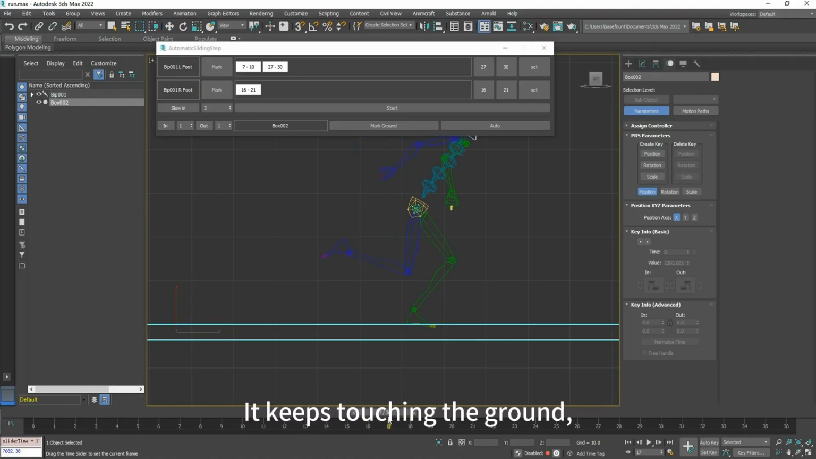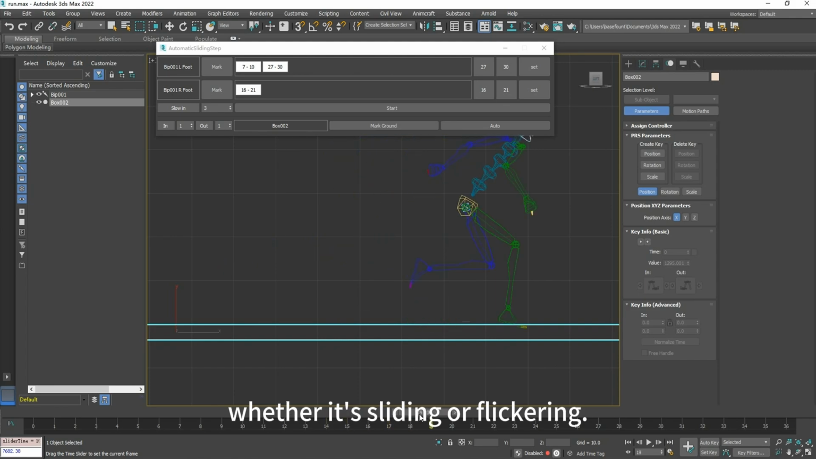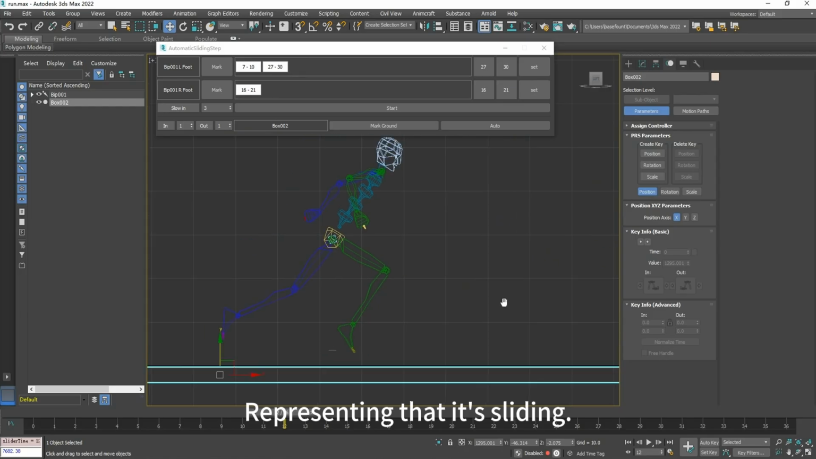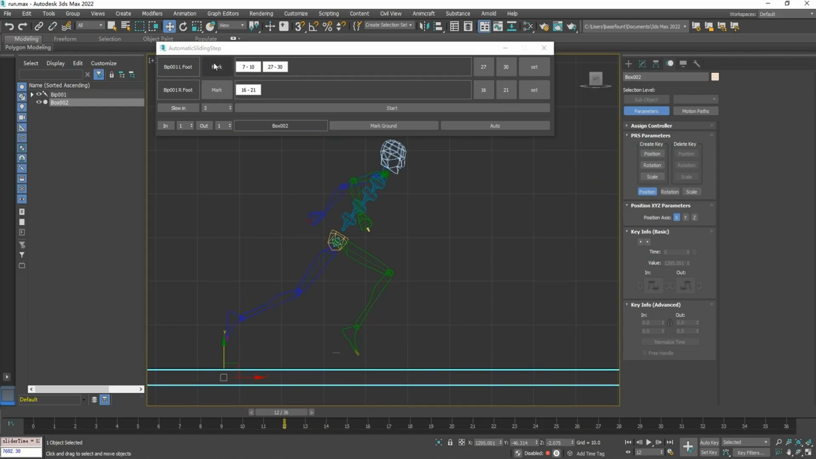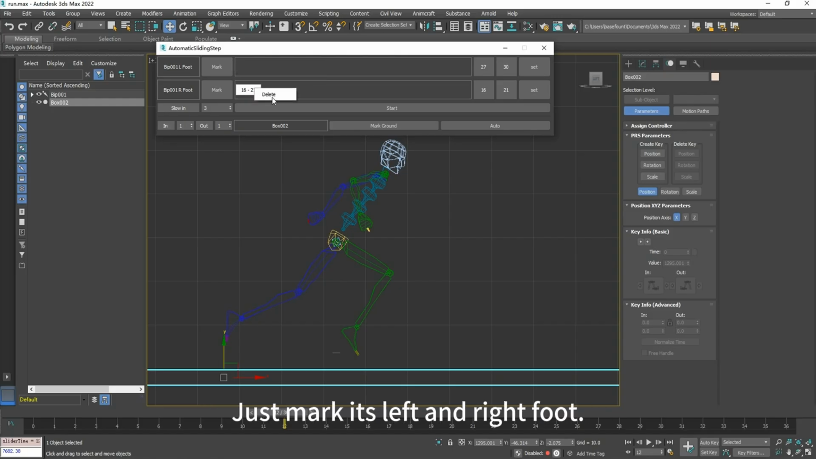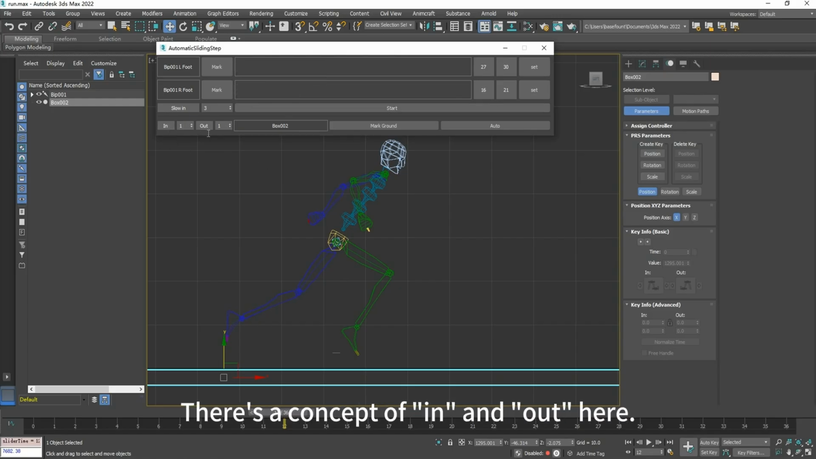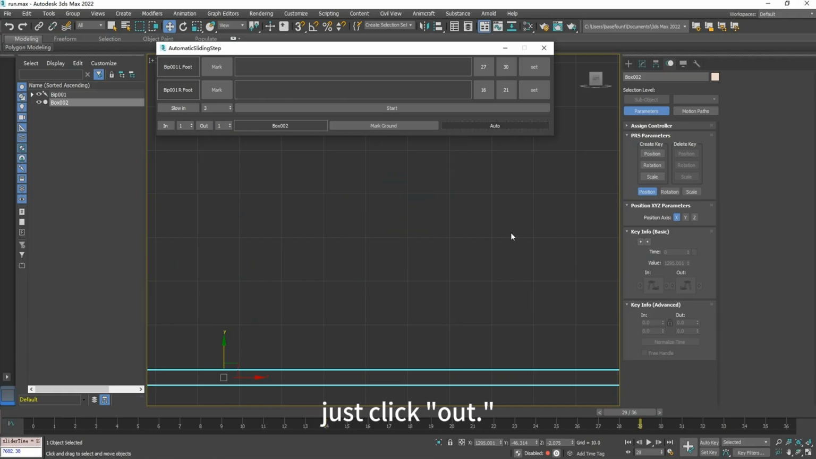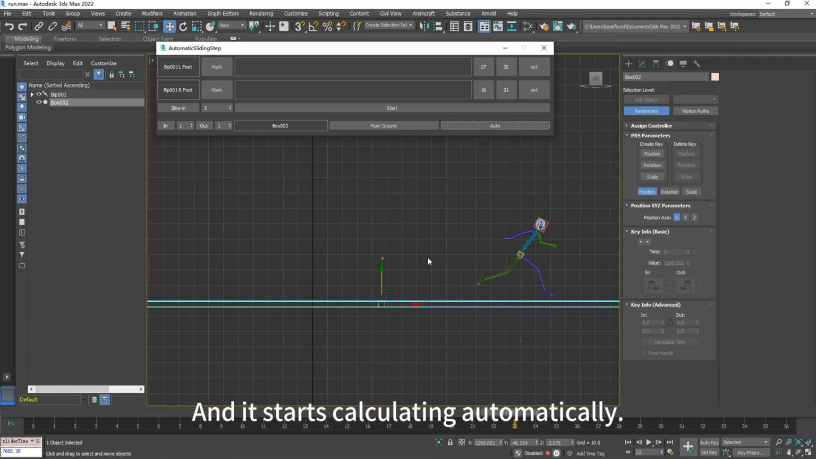It keeps touching the ground, whether it's sliding or flickering. It's always in contact with the ground, representing that it's sliding. We can even delete this time period. Just mark its left and right foot. There's a concept of in and out here. Let's ignore that for now. After marking the ground, just click out, and it starts calculating automatically.